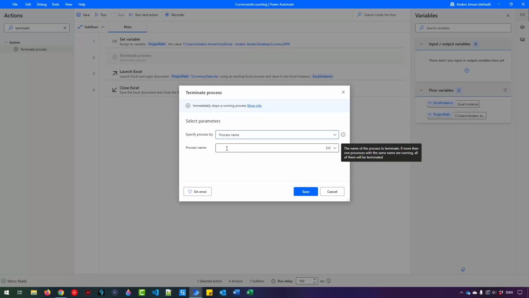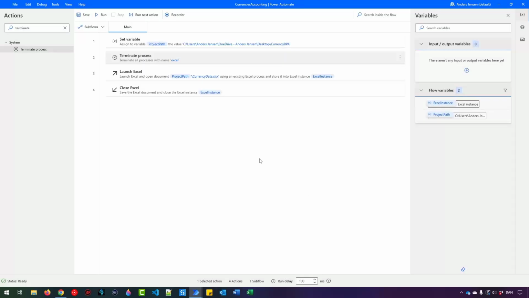Down here in the process name, I can just type Excel like this, and then I can click Save. This one will terminate any process that is open before we are launching this Excel. Just make sure that you don't have any important data open because we are just terminating without saving here.